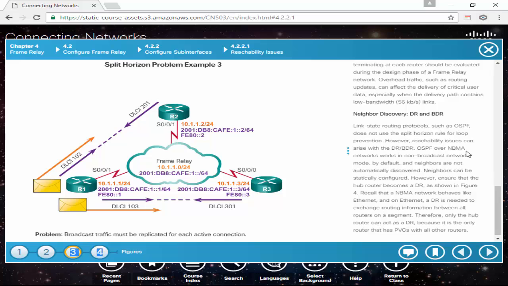Neighbor discovery and DR/BDR: link-state protocols such as OSPF do not use the split horizon rule, right? That's only for RIP and EIGRP. However, reachability issues can arise with the DR and BDR. OSPF over NBMA networks works in non-broadcast network mode. By default, neighbors are not automatically discovered. Neighbors can be statically configured. However, ensure that the hub router becomes a DR as shown in figure 4. So that's what figure 4 says.